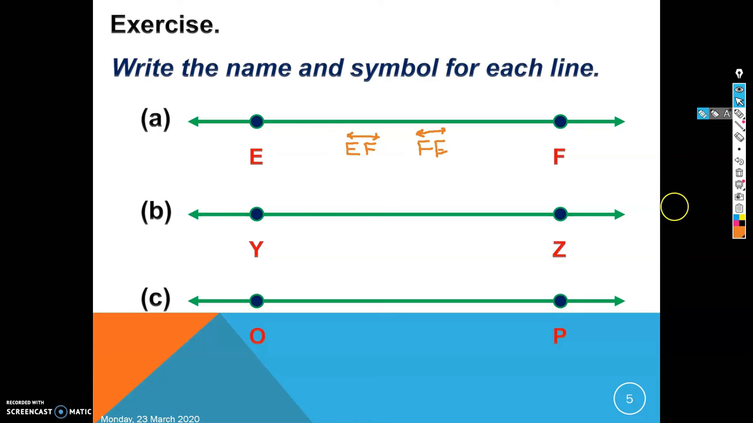Okay, all right. This one would be YZ or ZY, and you would have to put your line symbol above it. Same here, and this one down here would be line OP or line PO. Again, it's kind of sloppy because I'm doing it quickly. I tried to do the ones at the top a little neater, but there you go. That's what you should have had, something on your paper just like that. All right, clear the screen and move on.